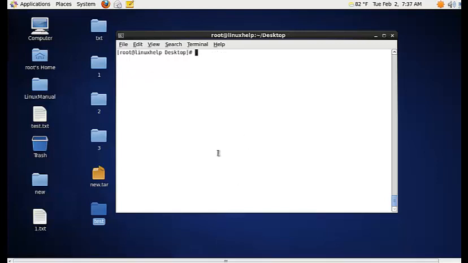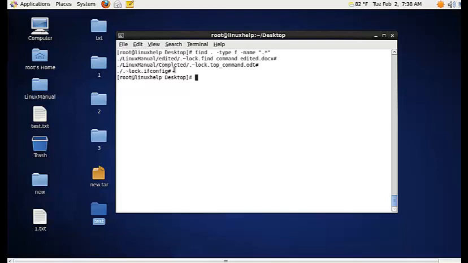And to find the hidden files in a directory, use the following command: find . and then the type and -name and the file format you are going to search. The hidden files are displayed.